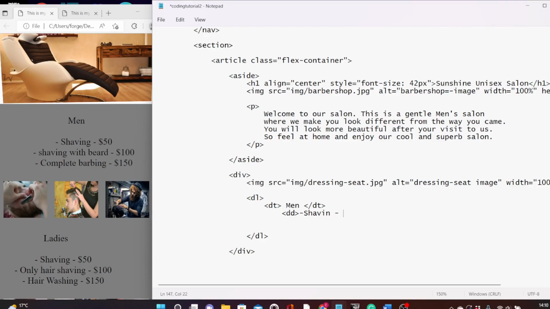Okay. So I'm going to say that the shaving is $50. I close my DD. So now I'm going to copy this DD to paste it in two more places so that it will be faster. So I'm going to paste them here.